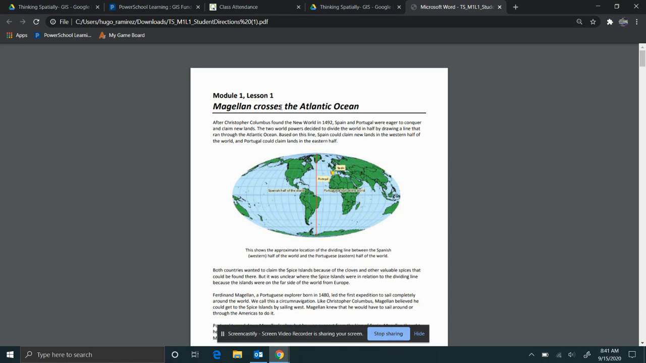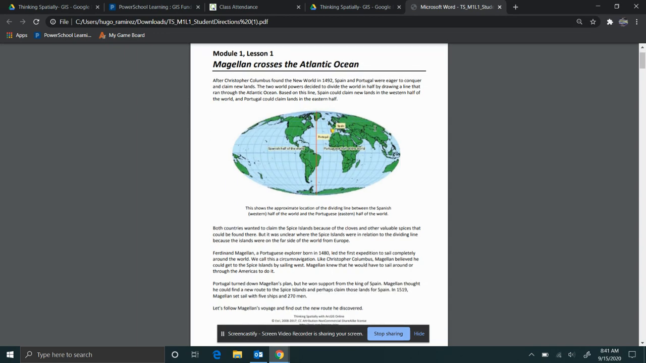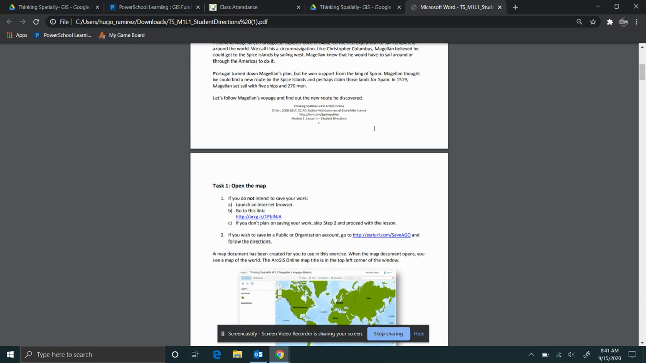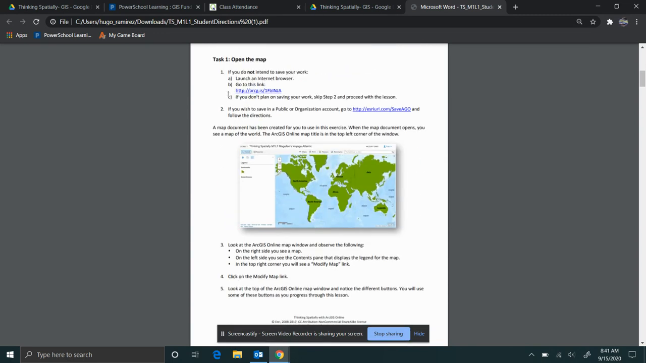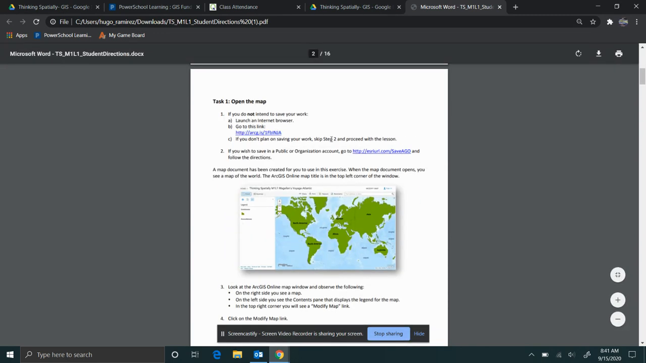All right. So Module One, Lesson One, is going to talk about Malagan across the Atlantic. I'm going to provide a slide presentation, right? A little background on that. But just getting to the map, right? My screen's kind of small because when I do mapping lessons, I have the directions on one page, and I like to start the map in a different window and then have them side by side. So I'm going to go ahead and do that.